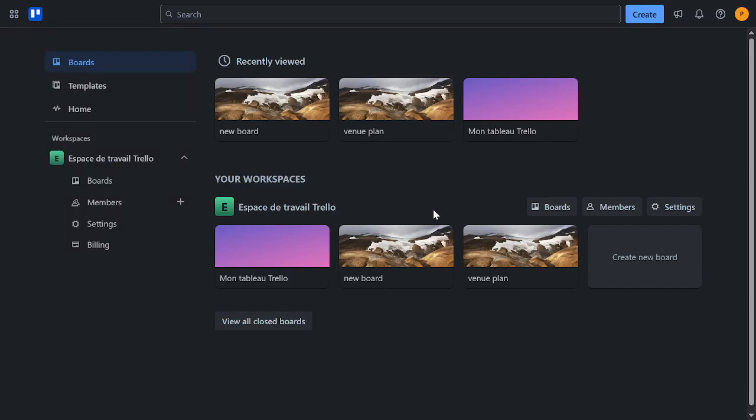Today, we are quickly diving into how to change the order of Trello cards within a list. This is a crucial skill to manage your workflow and priorities effectively.